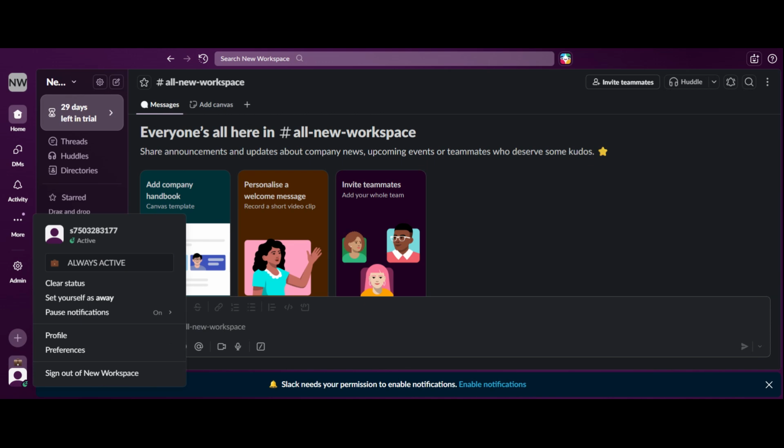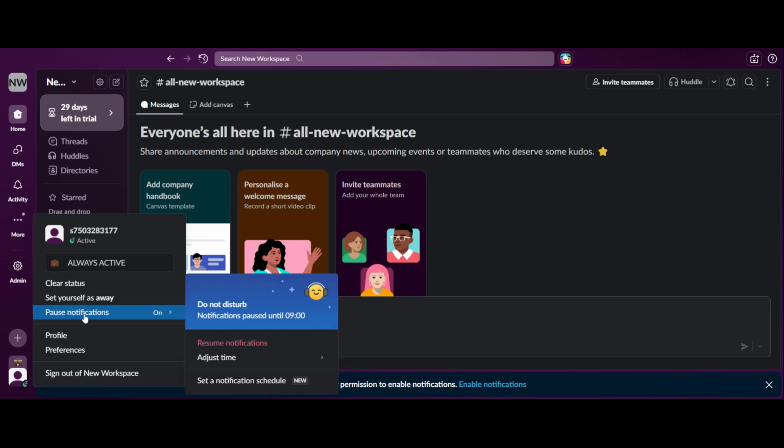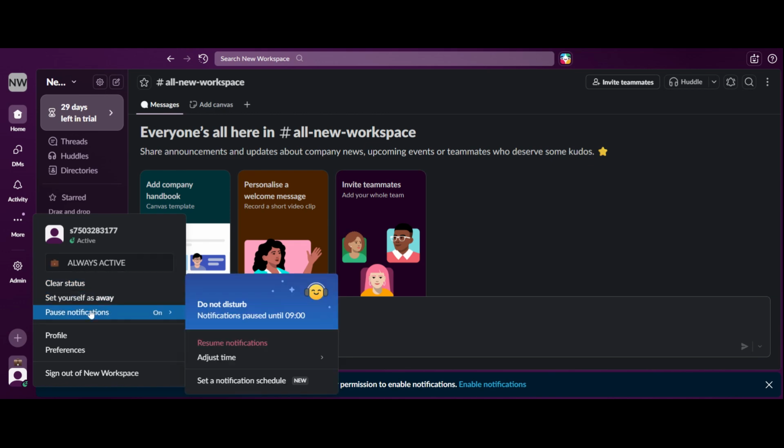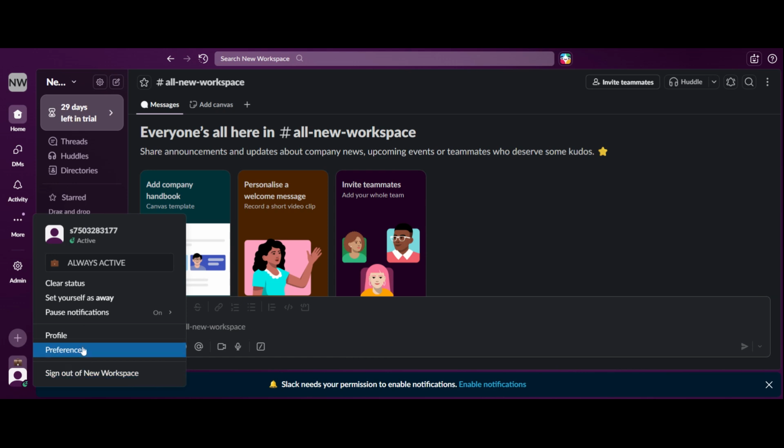When you click on your profile icon, a menu will pop up with several options related to your account and availability. This is where Slack lets you manage things like your status, your presence, and your profile settings. In this menu, look for the option that says Clear Status. This option appears only if you currently have an active status set. Now click on Clear Status.